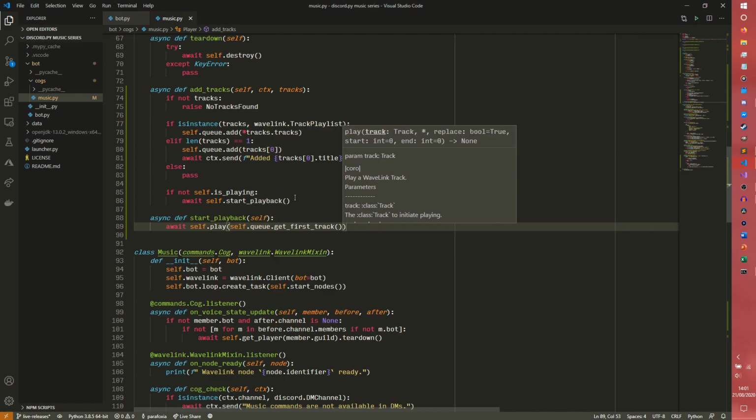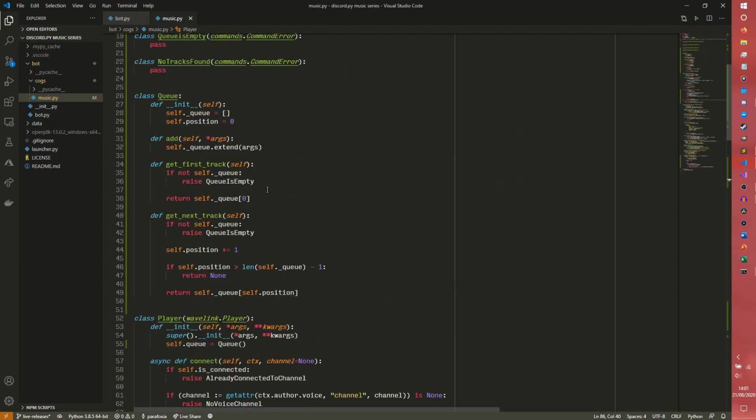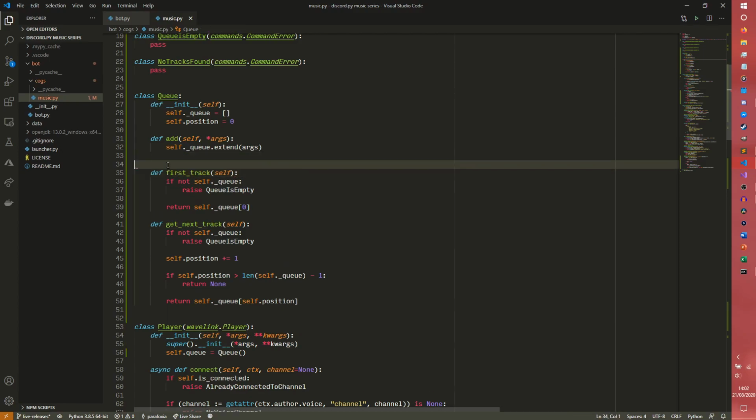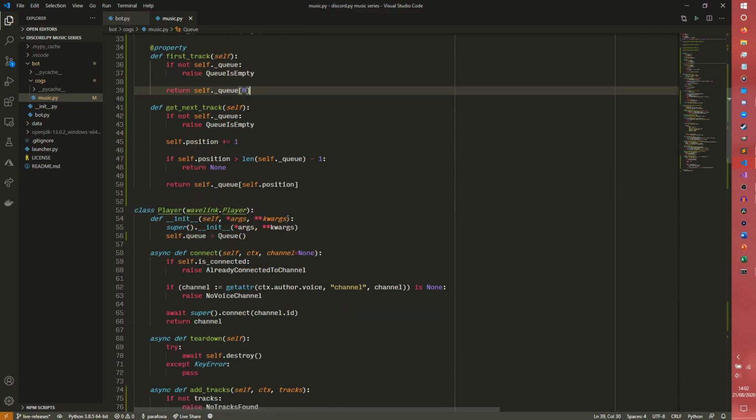self.queue.get_first_track. To be honest, you could probably have it as a property, but I don't know if this error would cause problems. Actually, probably not. You know what, I'm going to experiment with that. We might be able to get away with making this a property. If so, that'll probably be a bit cleaner. Property, and then, yeah, that's all the same actually. It's not self.queue. That should work.